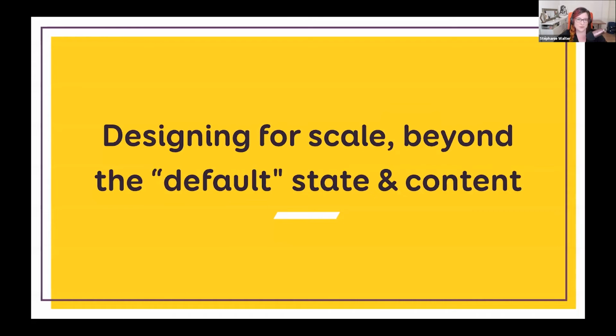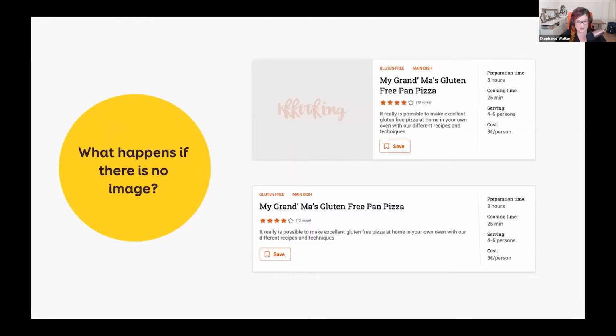We've adapted the component to different viewports and different containers, but there's a lot of things that can happen with the design. So what about designing for scale beyond this kind of default state and happy path and content? I talked to you about my content model and about my image, but what happens if there's no image? You could have a placeholder, or you could just say, if there's no image, the component is able to stretch. And this is not a complicated design decision to take.